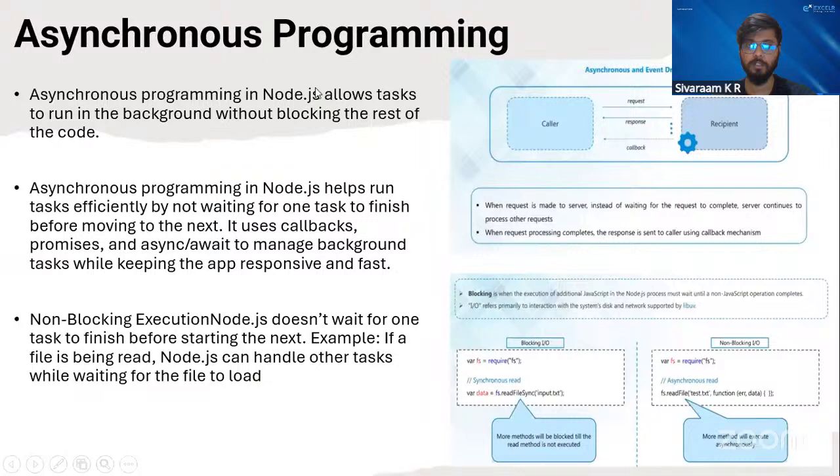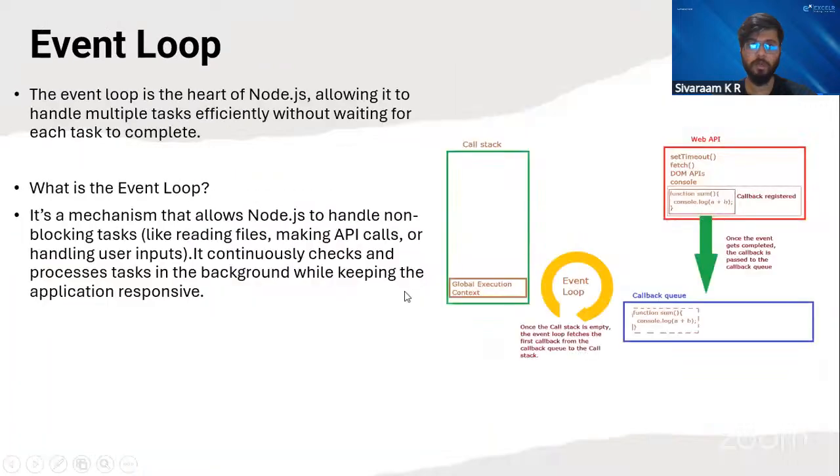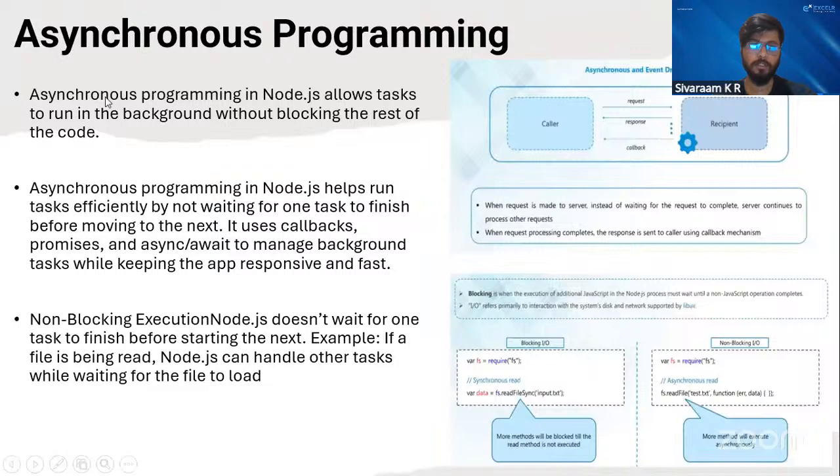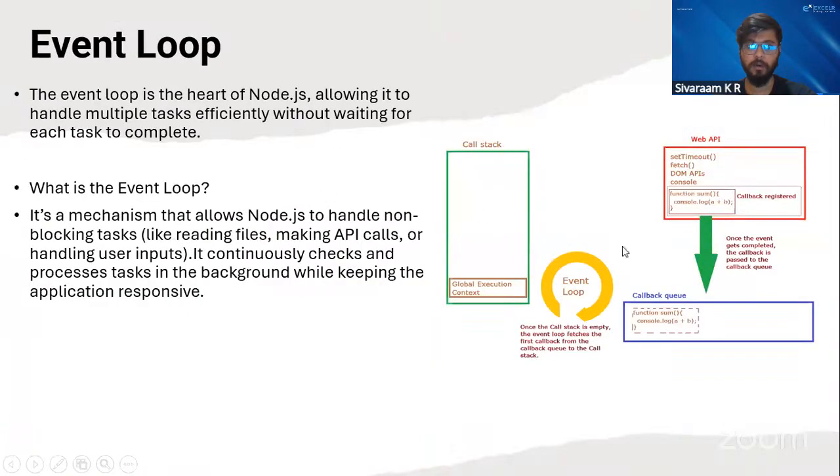Asynchronous and synchronous programs. I have mentioned some theory in the PPT, so you can go through it. We just got to know that there is something called synchronous and asynchronous, and we went through the theory. Let's now see practically how it is possible: how does the JavaScript engine know what is asynchronous, how to handle asynchronous code, and what is the event loop?